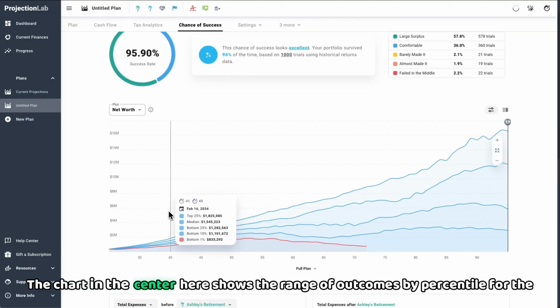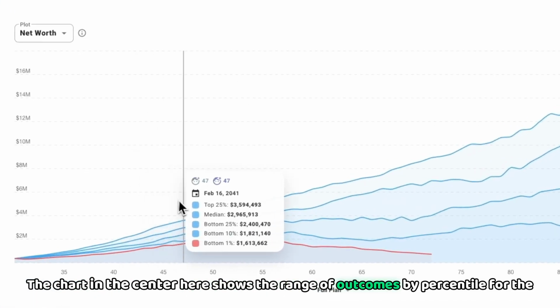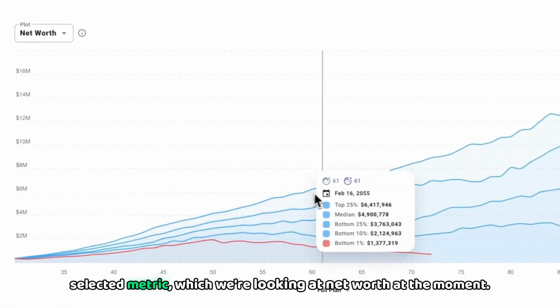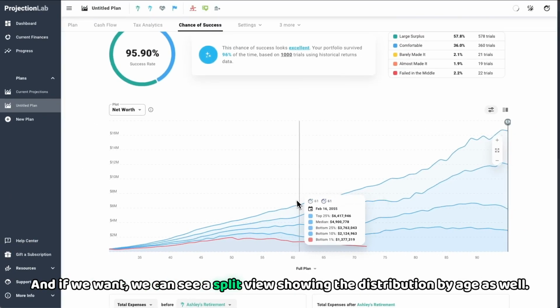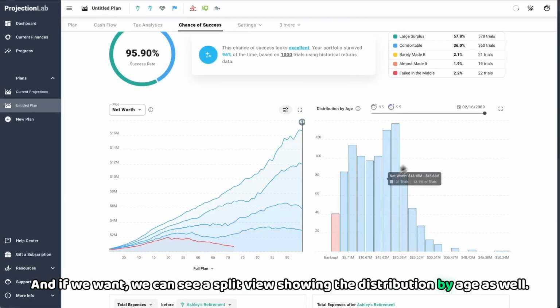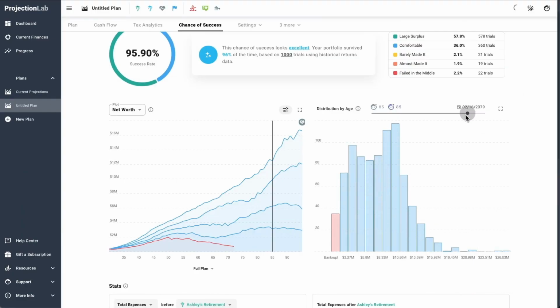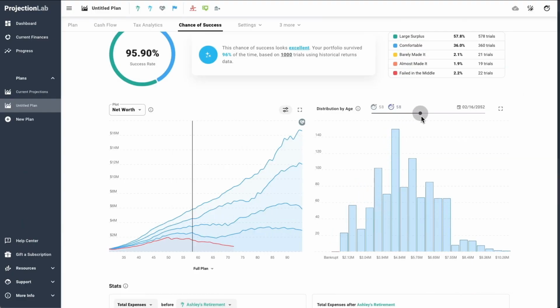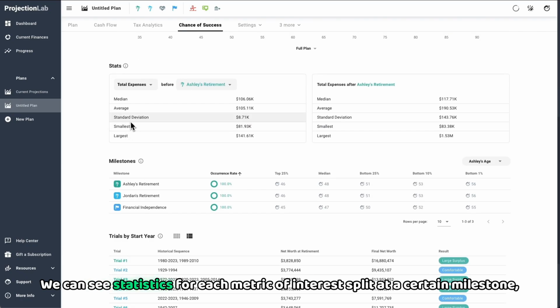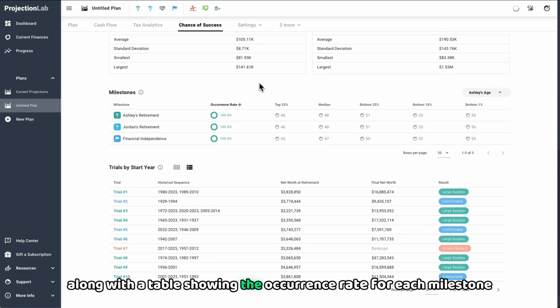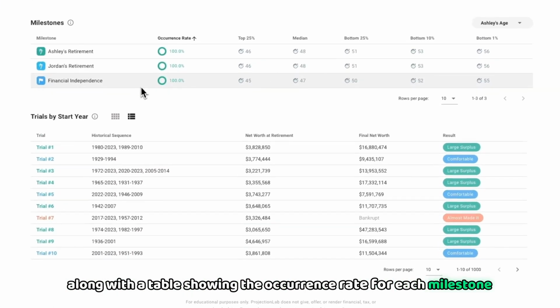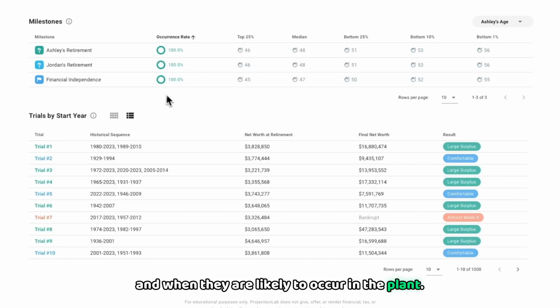The chart in the center here shows the range of outcomes by percentile for the selected metric, which we're looking at net worth at the moment. And if we want, we can see a split view showing the distribution by age as well. We can see statistics for each metric of interest split at a certain milestone, along with a table showing the occurrence rate for each milestone and when they are likely to occur in the plan.